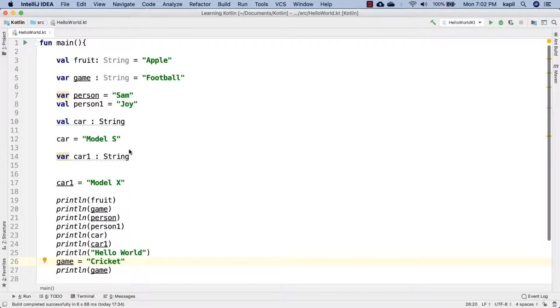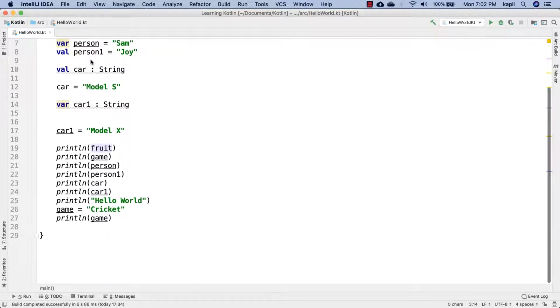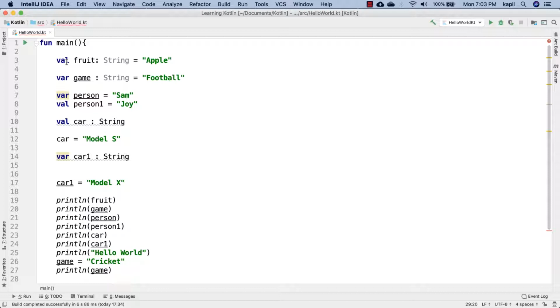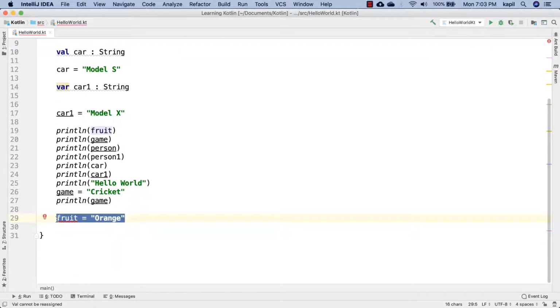But let's see what happens if we try to change the value of a variable which is defined with val keyword. Let me try to change the value of this fruit. If I type equals orange, it is now giving us errors. Val cannot be reassigned. Whenever you declare a variable with val keyword, it becomes a read-only property once you initialize it. For example, I have already initialized this fruit variable with apple. Once I initialize this, it becomes a read-only property. So if I try to rewrite this property, the Kotlin language will not allow us.